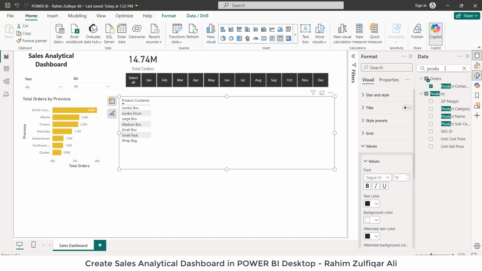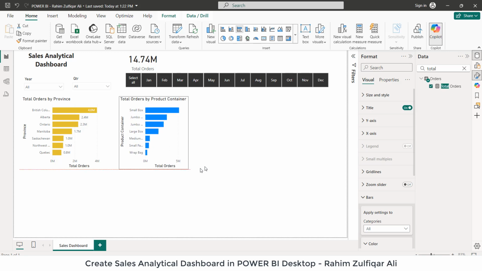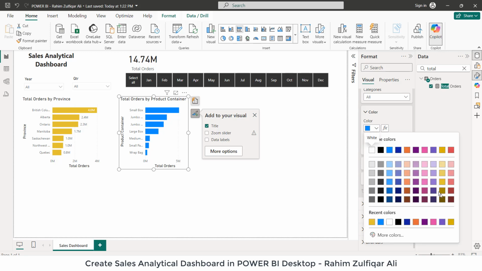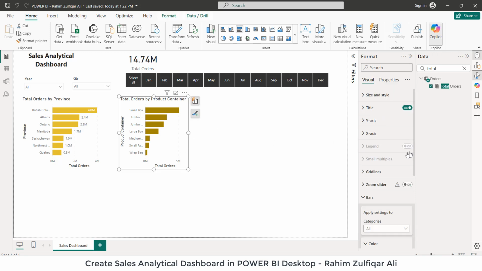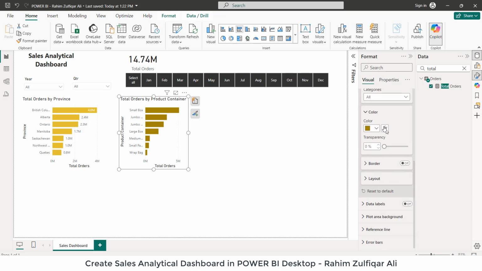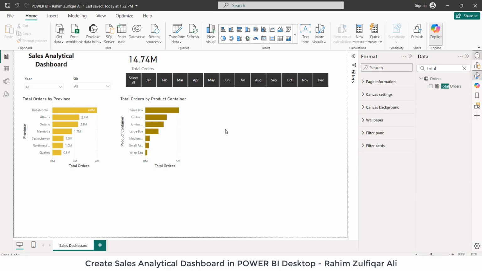What we need now is the total orders field, so let's drag and drop this, and this will be a bar chart as well. We'll make sure that the formatting matches, and we'll select this particular color. You can also explore, and I suggest that you explore the formatting area more. There are a lot of options regarding the formatting. Because we have limited time in this session, I'm trying to create more visuals for you so that you can have an idea how it works.